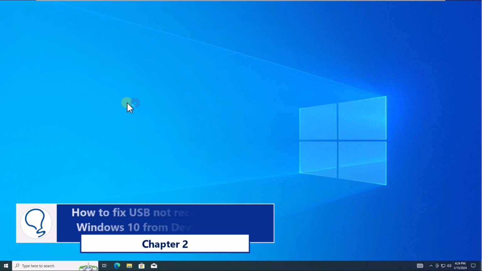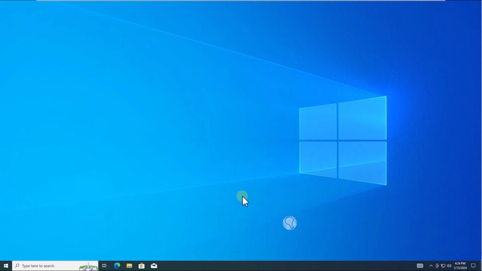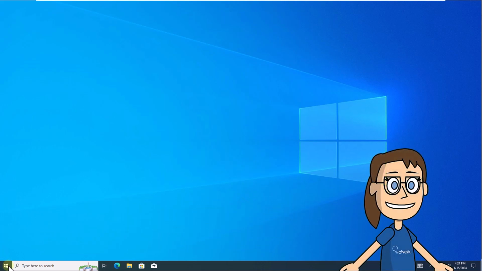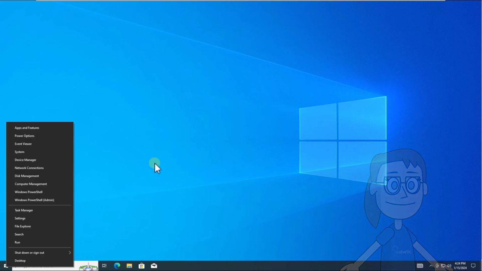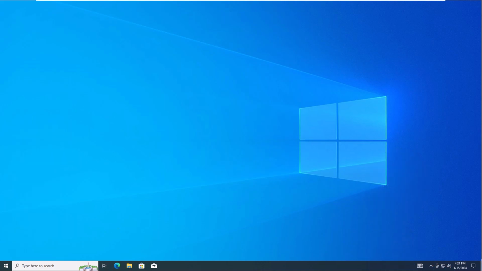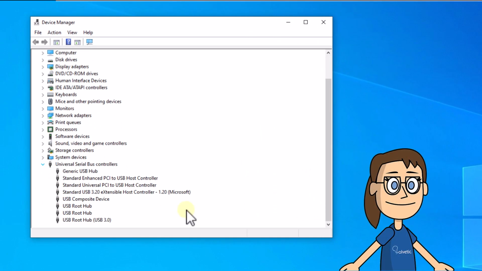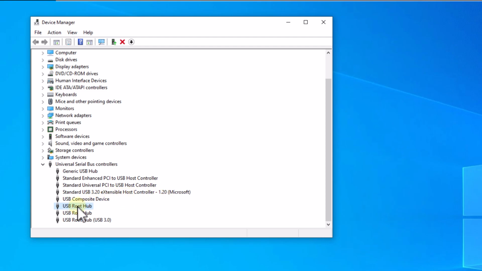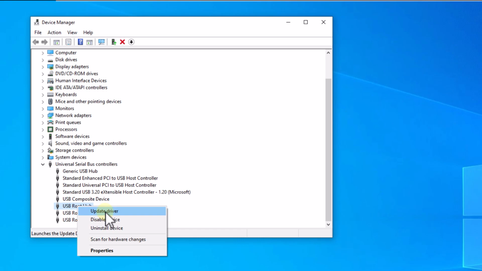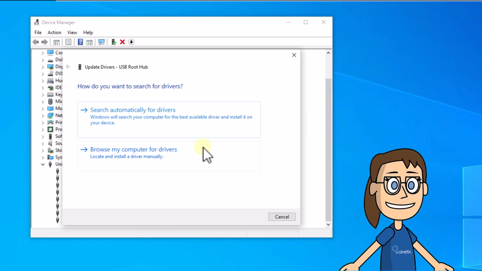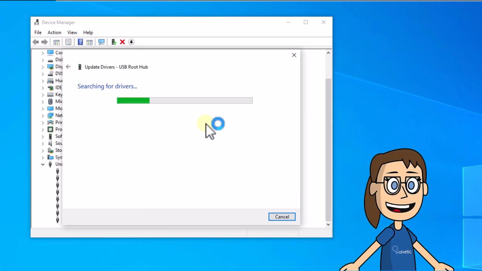Chapter 2. How to fix USB not recognized error Windows 10 from Device Manager. To begin, right-click on the Start menu. Select Device Manager. Here in the Universal Serial Bus Controller section, right-click on USB Root Hub. Select Update Driver. Now click on Search automatically for drivers and wait for this process to finish.